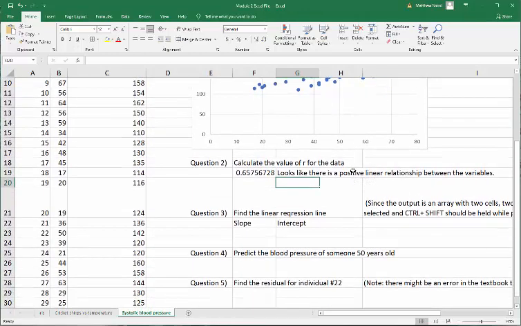All right, so now we want to find the linear regression. Now this is a little bit tricky in Microsoft Excel the way zyBooks wants you to do it, okay? So we know that the linear regression line from the textbook reading is y equals mx plus b, right? So we need the slope, that value m, and the intercept is b. Okay, so to do this, you have to select two cells.